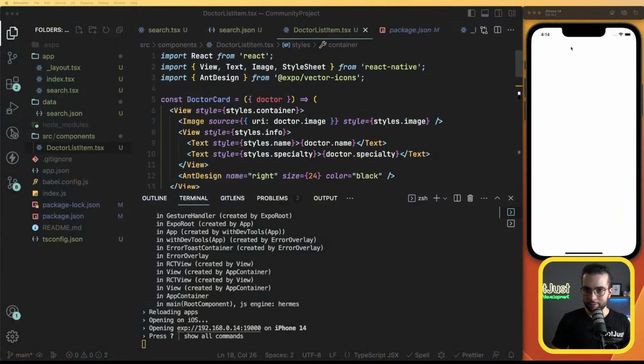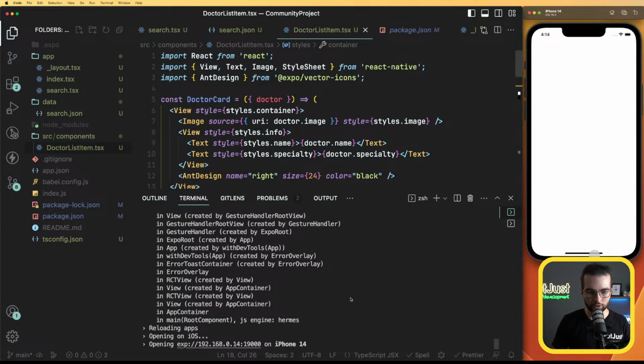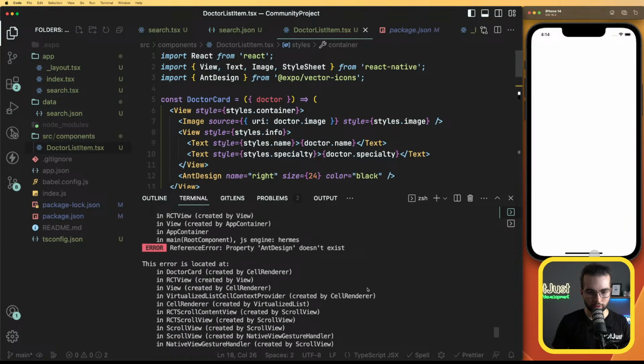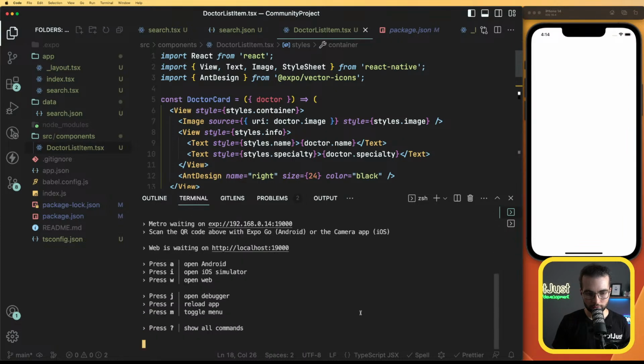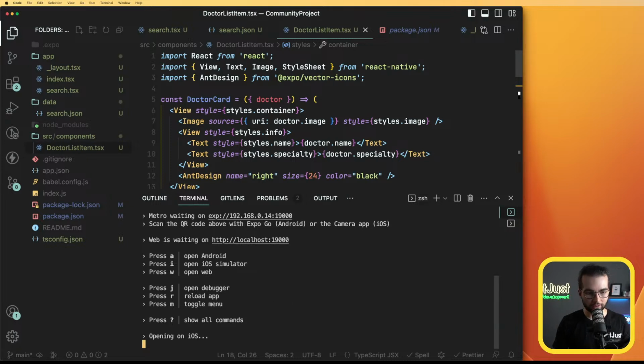What's going on? Come on, iOS. Something happened with my simulator, but let's try to run it again.